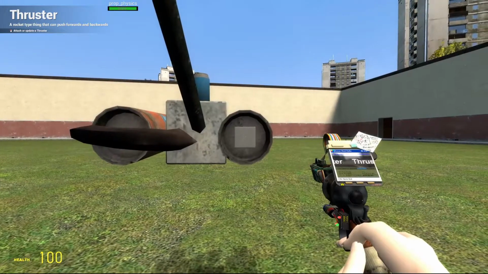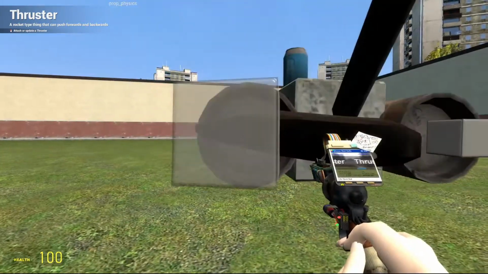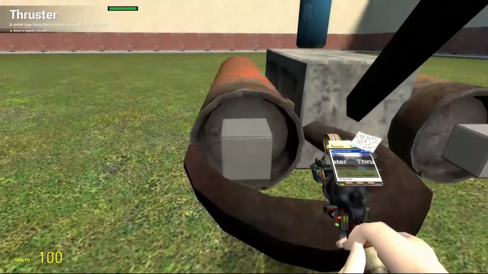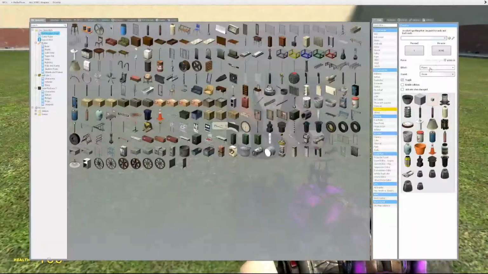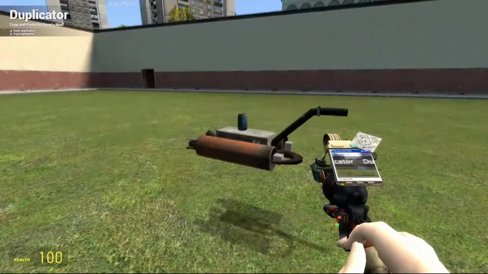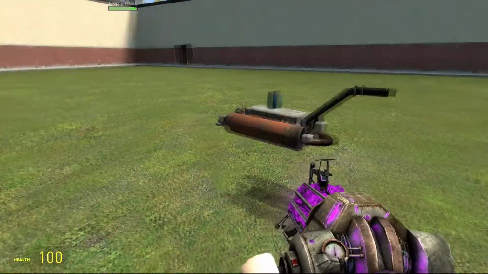So you'll simply attach it right at the middle of these things. This one's kind of tricky, just right there. And you can test how it works by duplicating it and then unfreezing it.